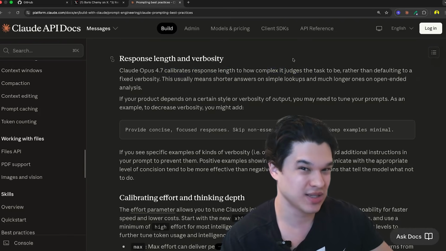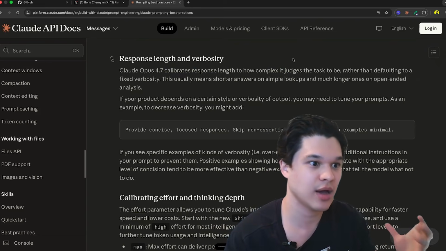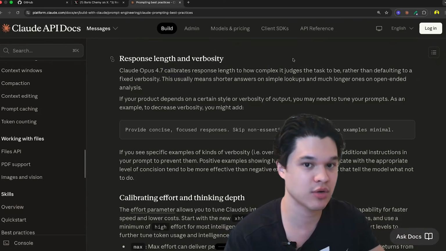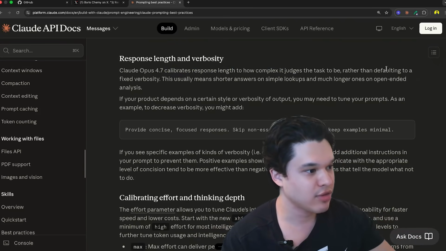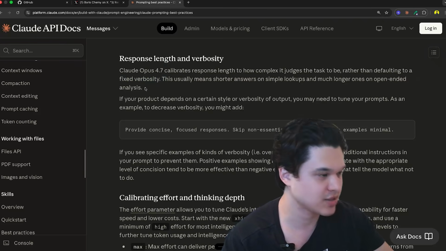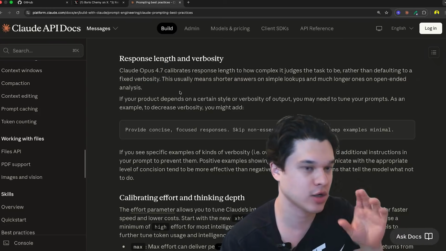So if you ever used 4.6 and you asked it a simple question and it's just very thorough, in fact too thorough, probably thinking I could actually just use less of this thoroughness, save on my tokens, and just get to the answer quicker. That's what 4.7 does now, okay? Rather than defaulting to a fixed verbosity as we saw with 4.6, this usually means shorter answers on simple lookups and much longer ones on open-ended analysis. Again, there's more of that fluidity with this model, which I tend to love. You just have to know how to control it properly.